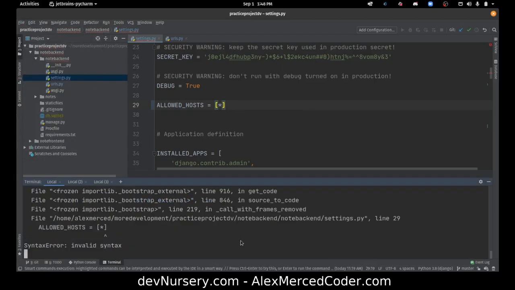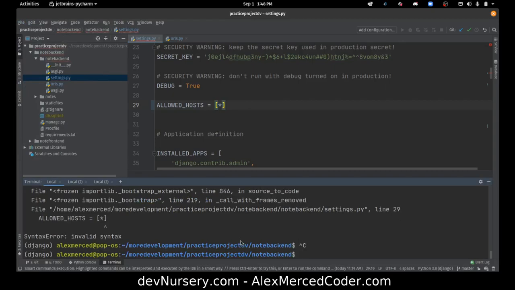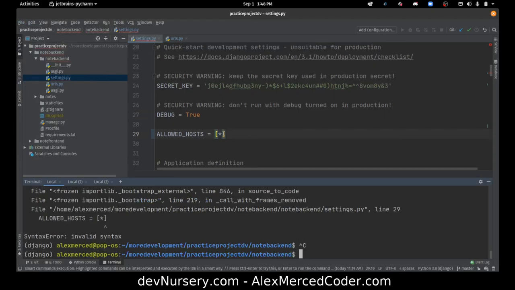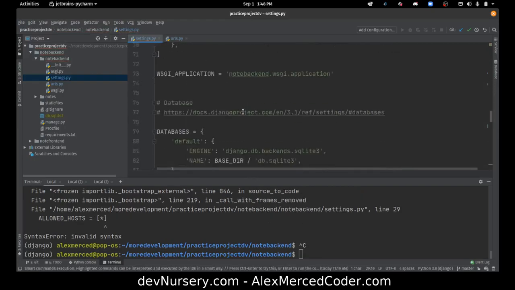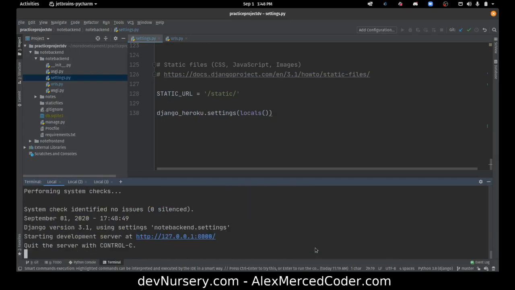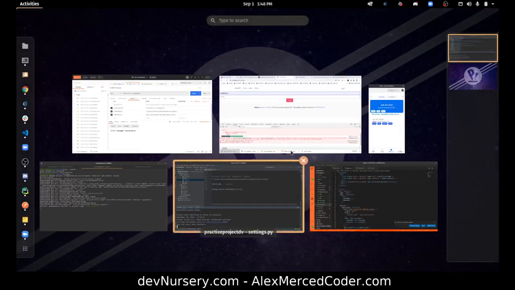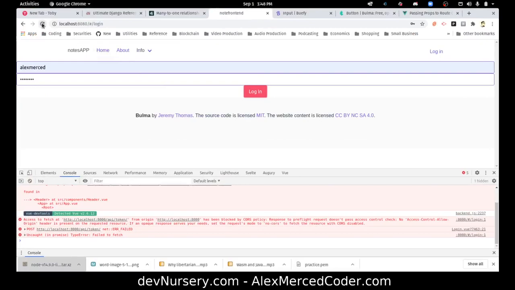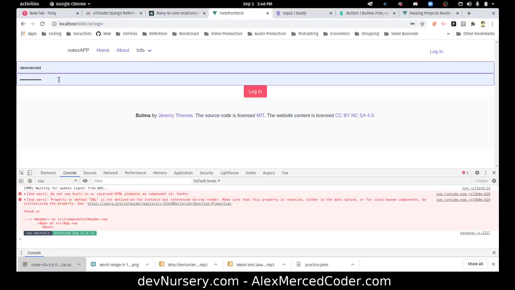Save. Okay, and then I'm going to restart the server. Okay, well, I think it wants quotations around that. Okay, let's run the server. Okay, that looks like it's working okay. Let's refresh this. Okay, let's make sure this says password.